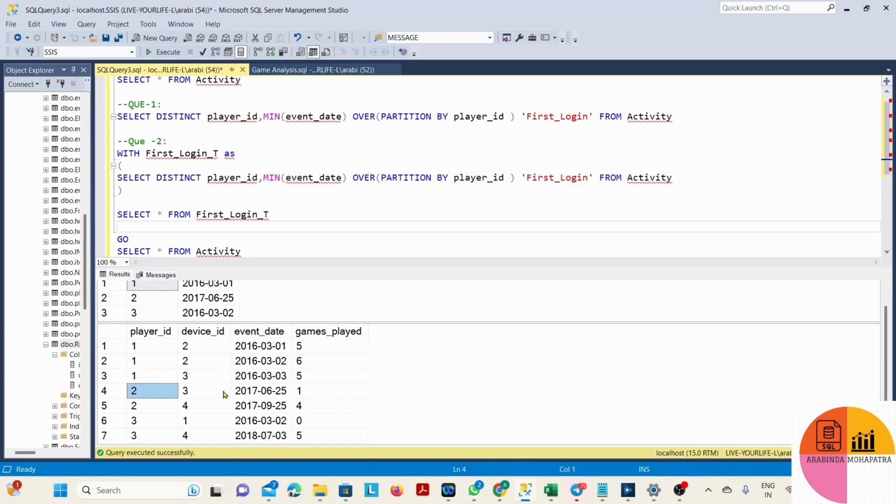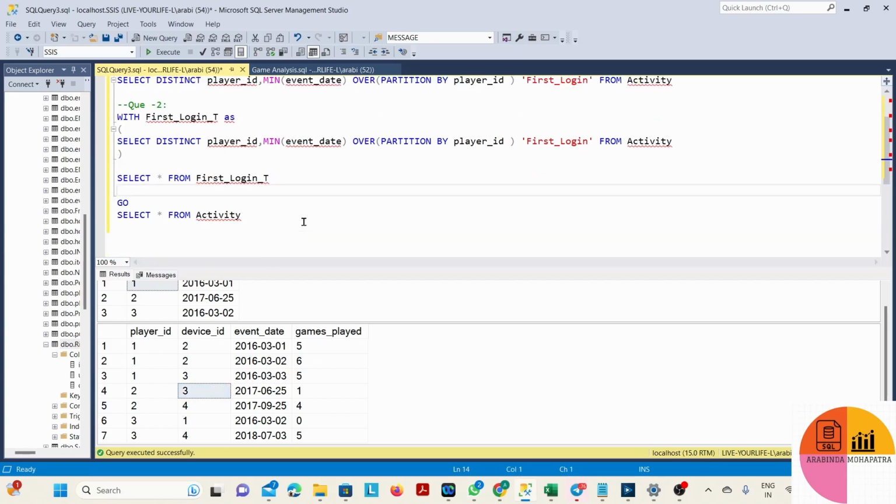Likewise for player ID 2, the first time he logged into the system was on the 25th, with device ID 3. So we are trying to find the device ID of each player where he logged into the system for the first time. So what do we have to do now? We have to join this table with the original table using the event date and the player ID to get the respective device ID of the player ID.